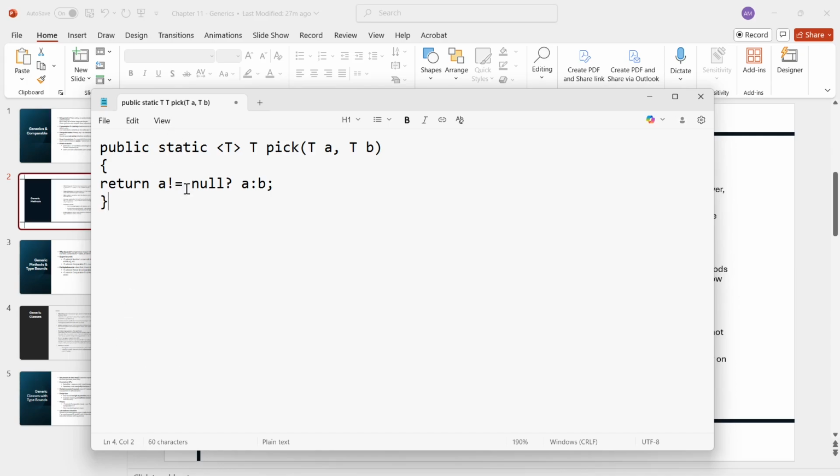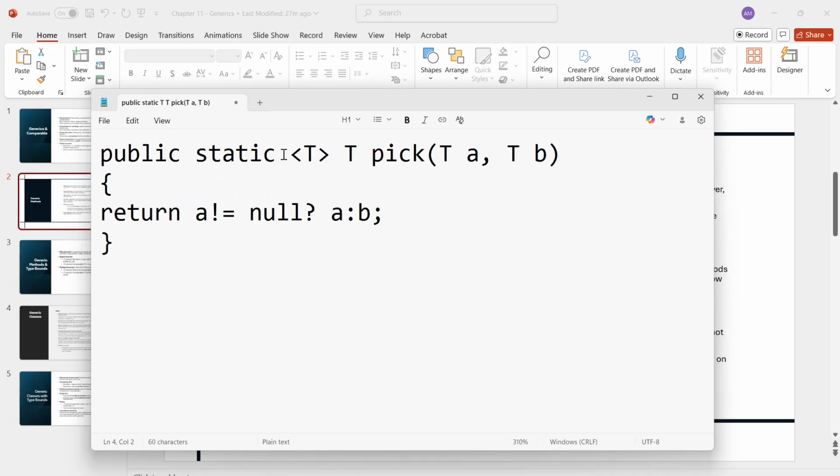So here the <T> before the return type says this method works with any type T. If I call pick("hello", "world"), T becomes String. If I call pick(10, 20), T becomes Integer. The compiler infers the type from what you pass in. Most of the time you don't even need to spell it out, the compiler just knows.